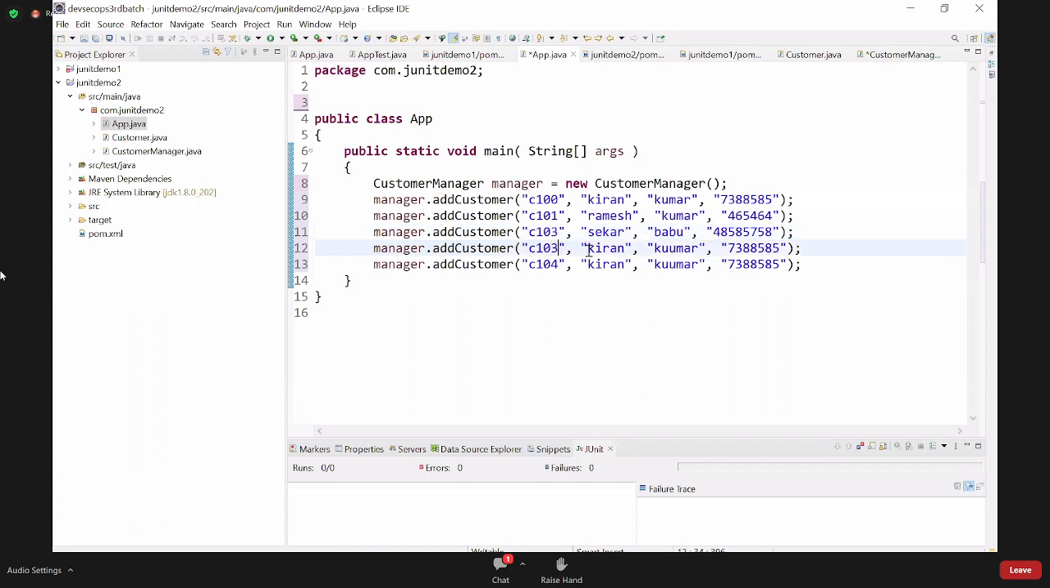Next I'll say Rajesh Kumar. I'll have some phone numbers. Then I'll say Abdul Rahman. Some phone numbers like this, okay? So I add this customer's name.